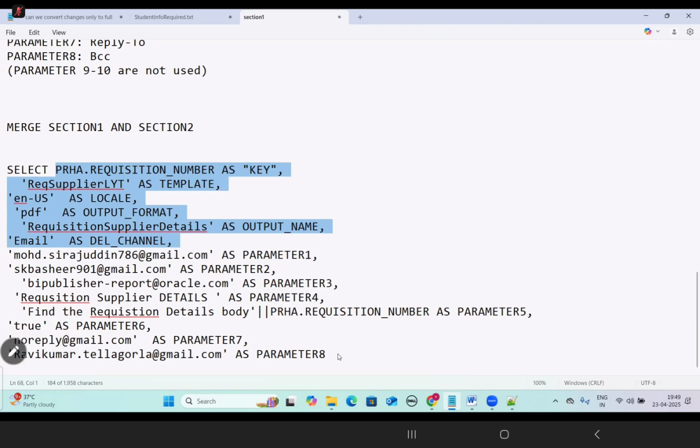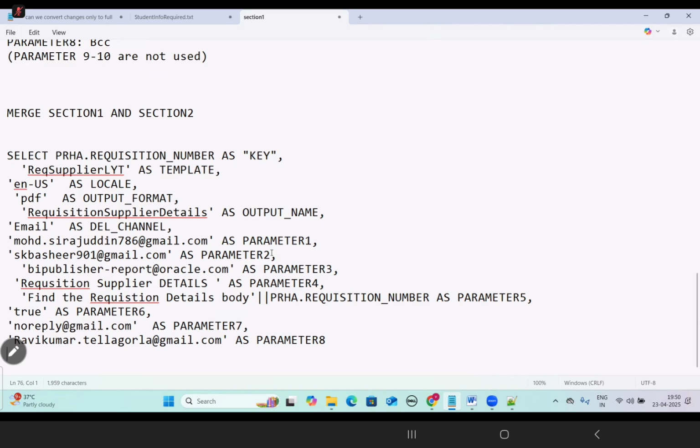So another thing is, I already told you bursting delivery key should match, right? So delivery by value and key name should match. That is the thumb rule. So where this requisition number is printing, we are printing the requisition number, right? Currently we are hard coding the emails, right? So parameter 1, parameter 2, parameter 3, parameter 4, right?